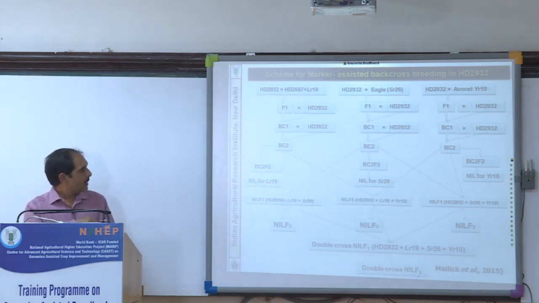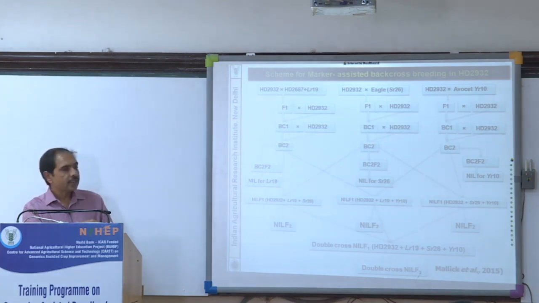So one option is that you take these homozygous plants and make intercross. But what we did, because it requires 1 generation of selfing, we made crosses with BC2F1 here, and made cross between the 2. So you get LR19 plus SR26. Now here LR19, because it is BC2F1 generation, is in heterozygous condition. Same thing here, SR26 in heterozygous condition, and if you go for YR10, it's also in heterozygous condition. So you are crossing plants which are heterozygous for the gene.